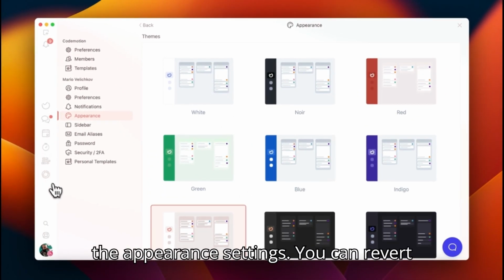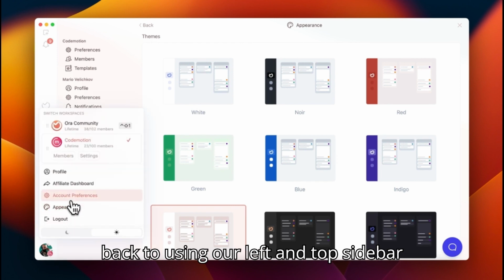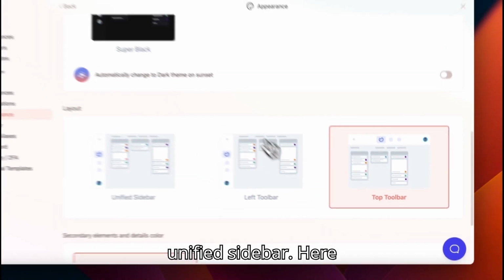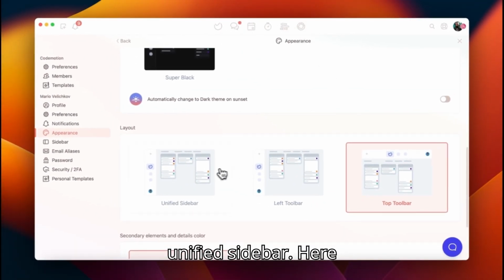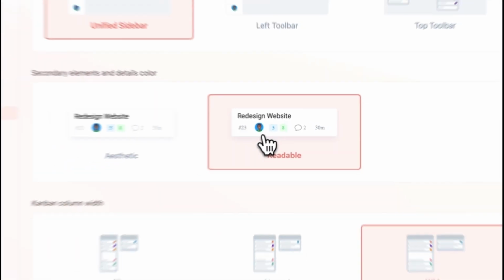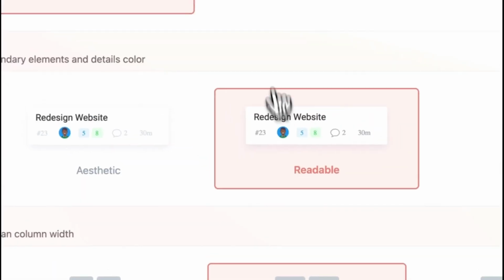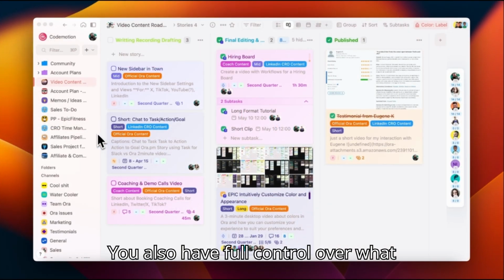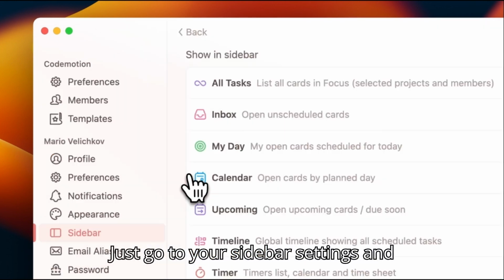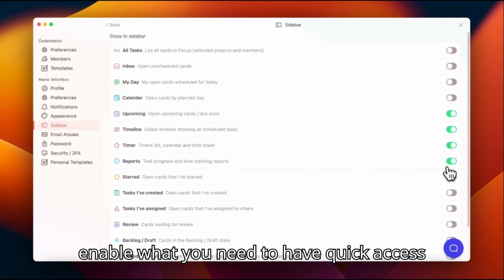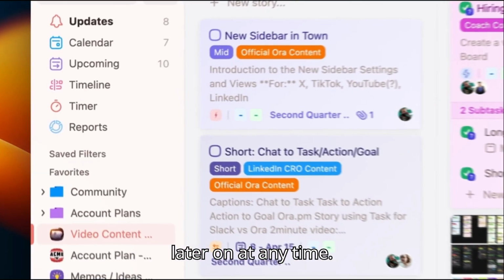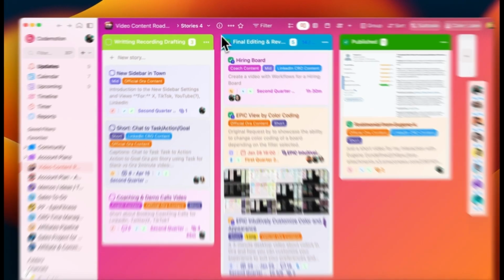In the appearance settings, you can revert back to using our left and top sidebar siloed navigation instead of Ora 5's unified sidebar. Here, you could also find some additional options for secondary elements and Kanban column width. You also have full control over what appears on your unified sidebar. Just go to your sidebar settings and enable what you need to have quick access to, and you can always change that later on at any time.